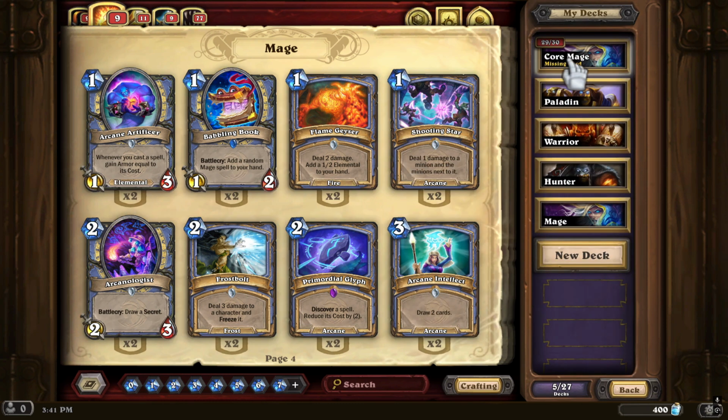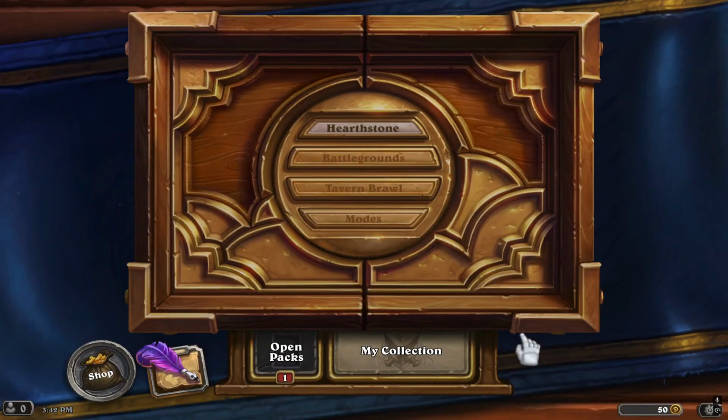And there you have it. That is how easy it is to delete any deck that you don't need on the Hearthstone game.